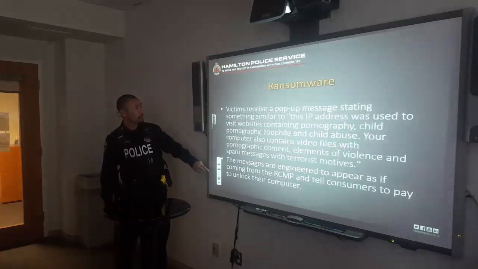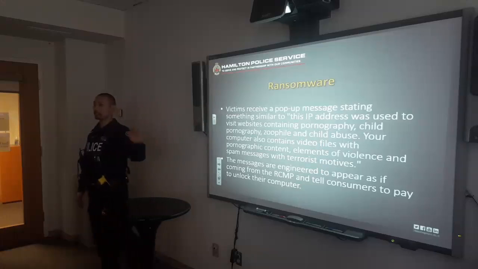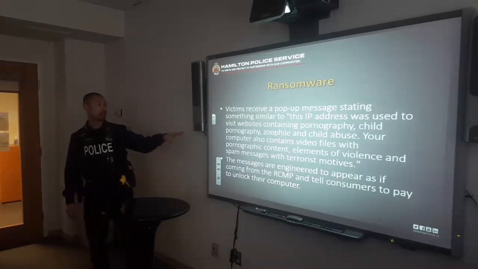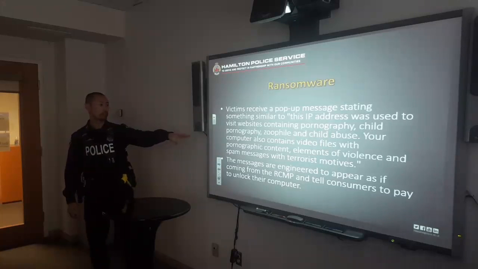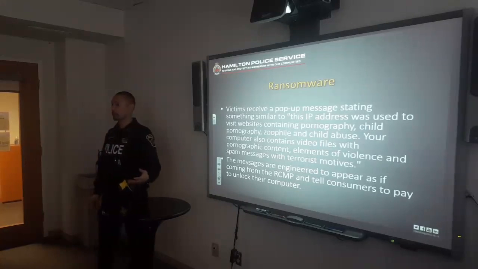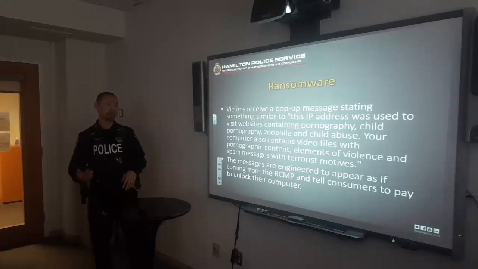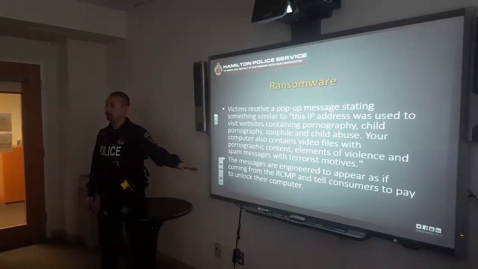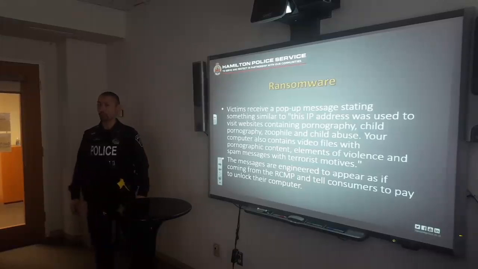Okay. And ransomware. This is where you get a pop-up message saying that something's wrong with your computer. That this IP address was used to visit websites that are illegal, like pornography or whatever, and then they blackmail you, saying that unless you pay us some money, then we will release this information to the police. Okay, so it's like ransom. They're asking a ransom to delete all that information when really there's nothing on your computer.